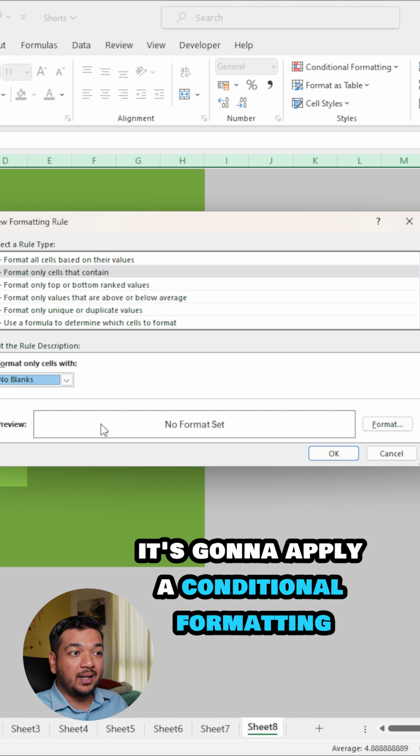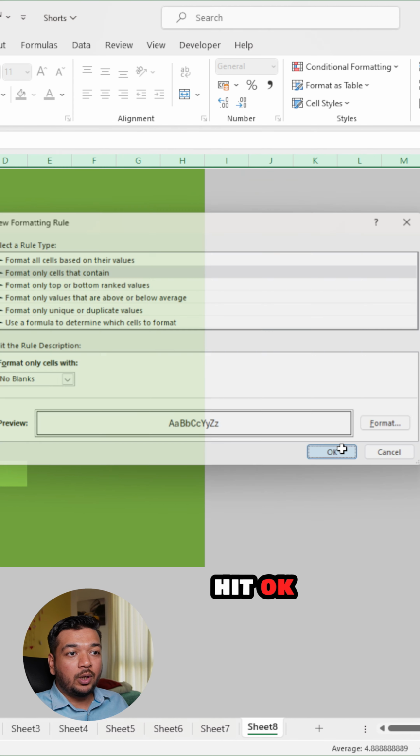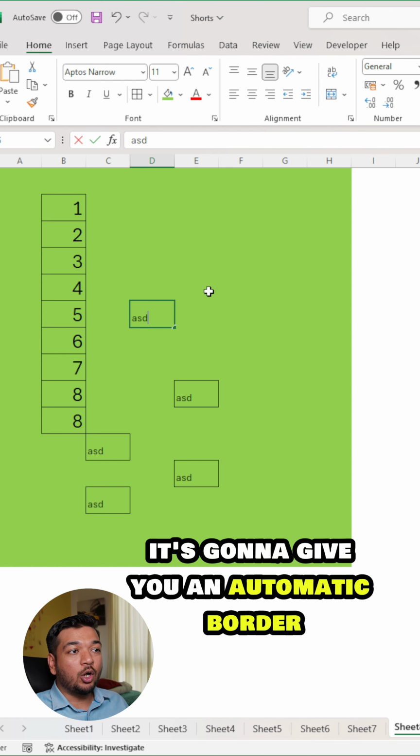which means if it's not a blank cell, it's going to apply a conditional formatting. What we want to do is format and select an outline for that cell. Hit OK. And now, as long as you type anything anywhere, it's going to give you an automatic border.